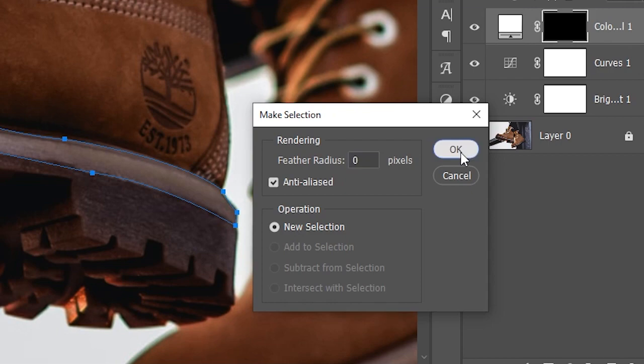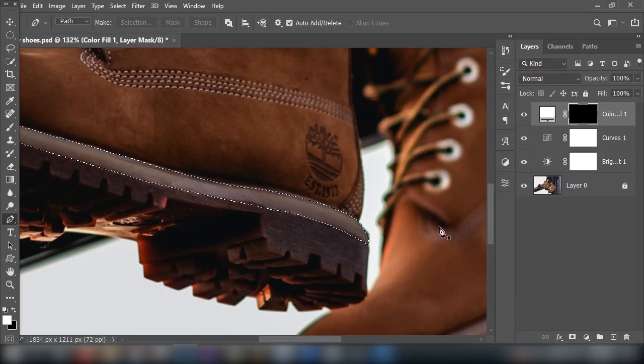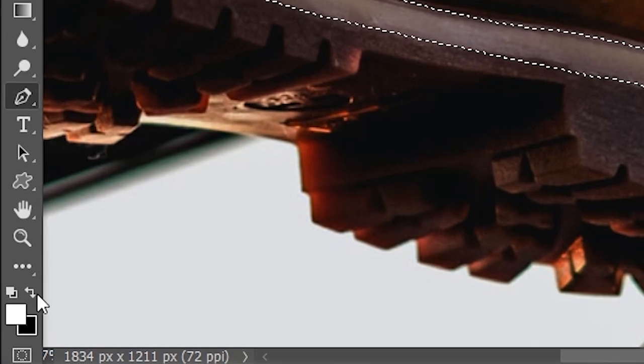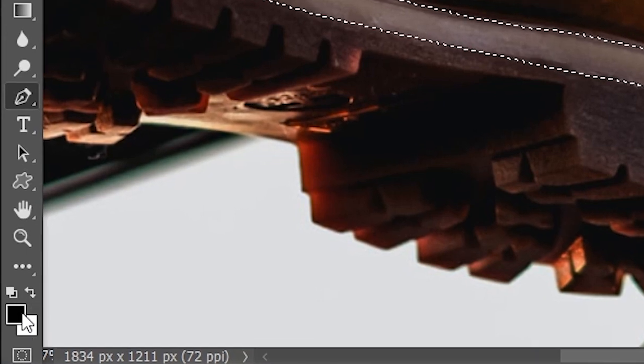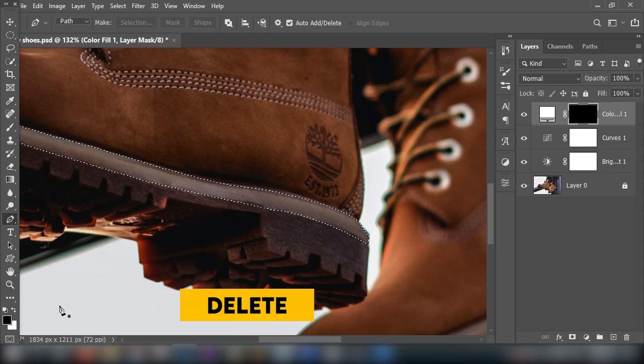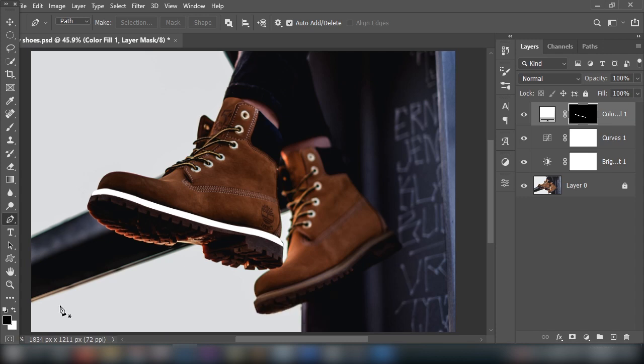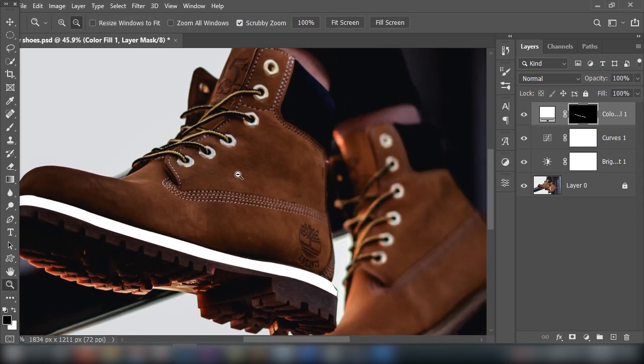Keep the feather 0. Now while your mask is selected, change your foreground color to black, if it's not already. And then just press Delete on your keyboard. And then also press Ctrl plus D. And now you can make as many selections you want.